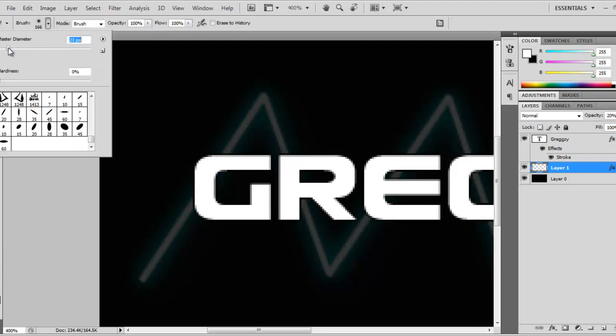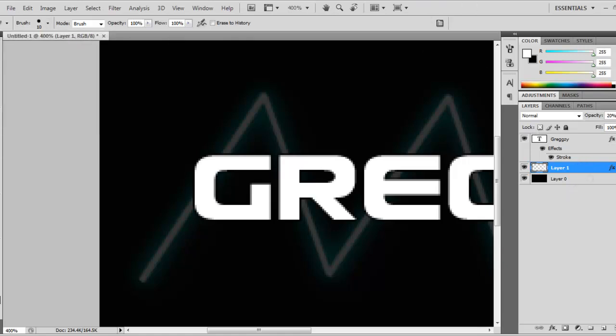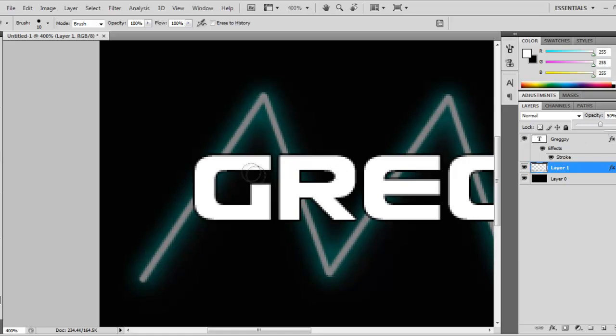Now you want to change it to around 20 pixels, so around 19 pixels will do. Even a bit smaller, maybe around 10. And what you want to do is turn the opacity back up on this layer a touch. Maybe about 50. And not on every single letter, but every letter that this zigzag goes through, every now and again you want to just rub out on your letter.